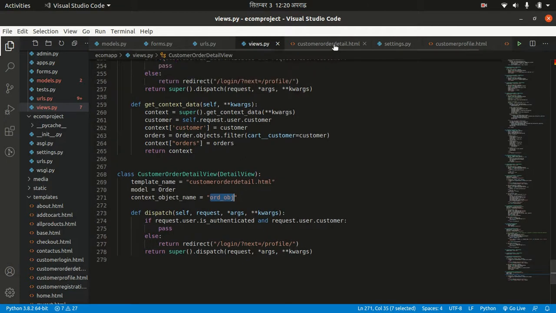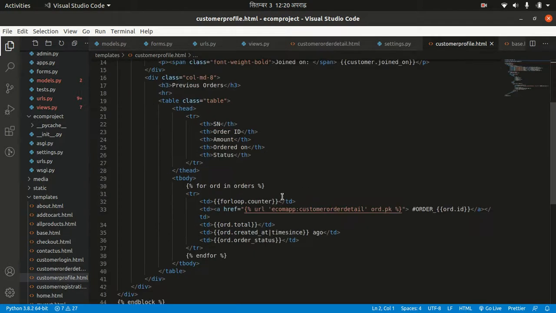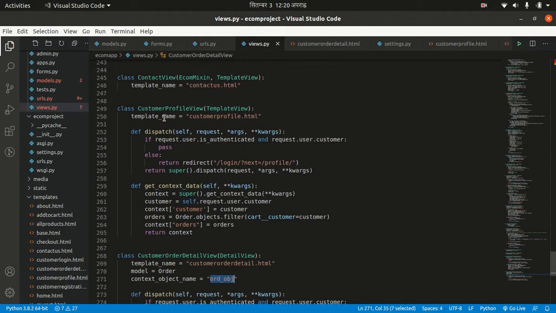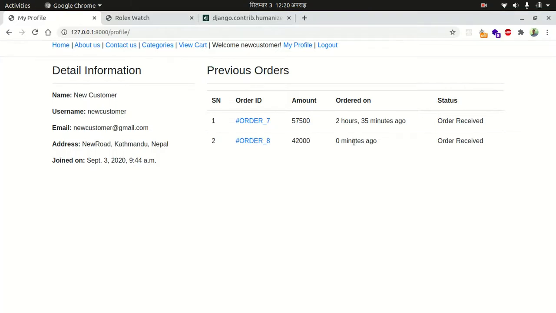Okay, where is our customer profile page? This orders. Okay, where is this order coming from? From this customer profile page. So I want to sort them with minus of id, so the latest order will be shown on the upper side, first. Okay, so let's go to this order.